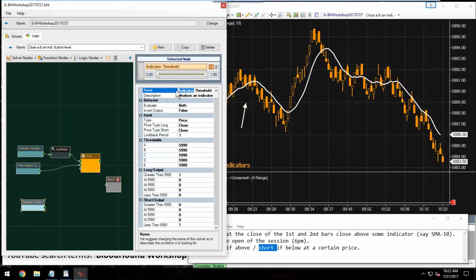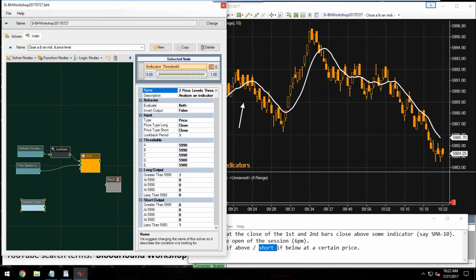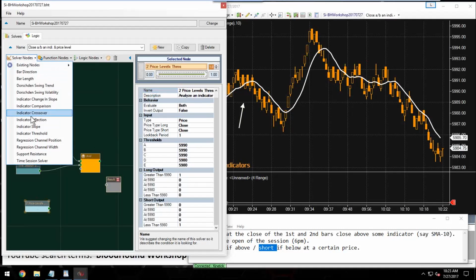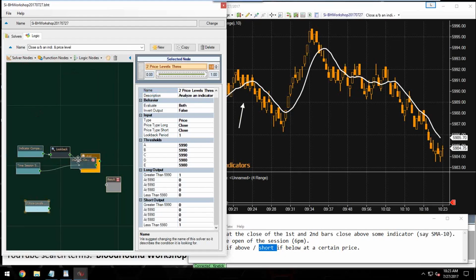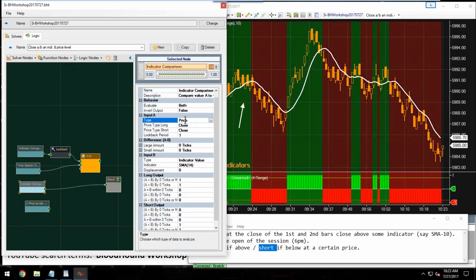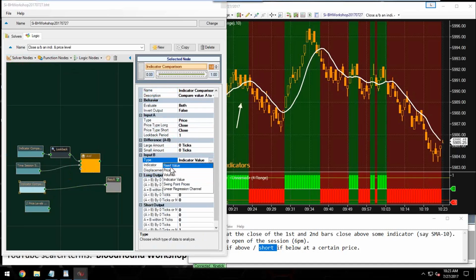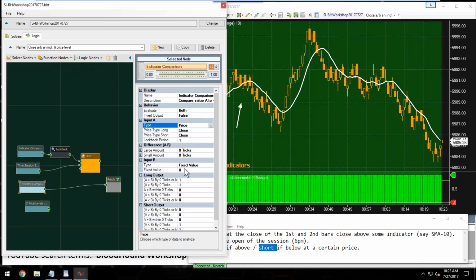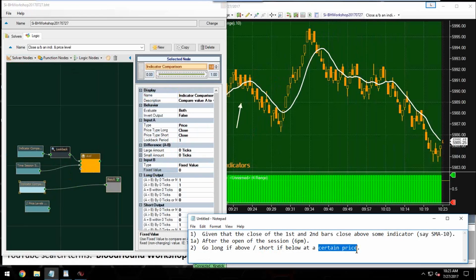And let's give this a name here. This guy is going to be used for 2 price levels. And if we only have one price level, then we'll use a comparison solver. That'll be a little simpler to use here. With our comparison solver, we want A to be our price, the market price, I should say, price bars. And then B is going to be some kind of fixed value. This fixed value is going to be our certain price.